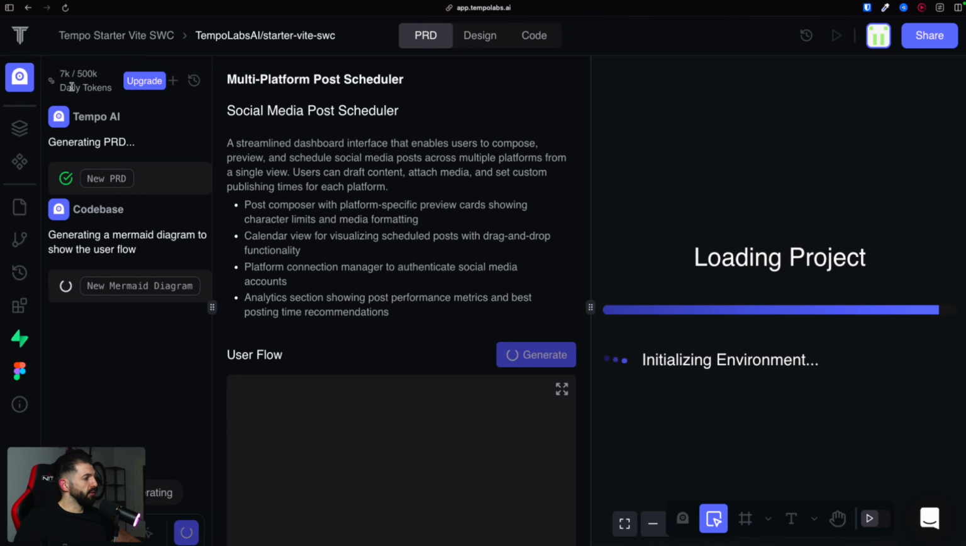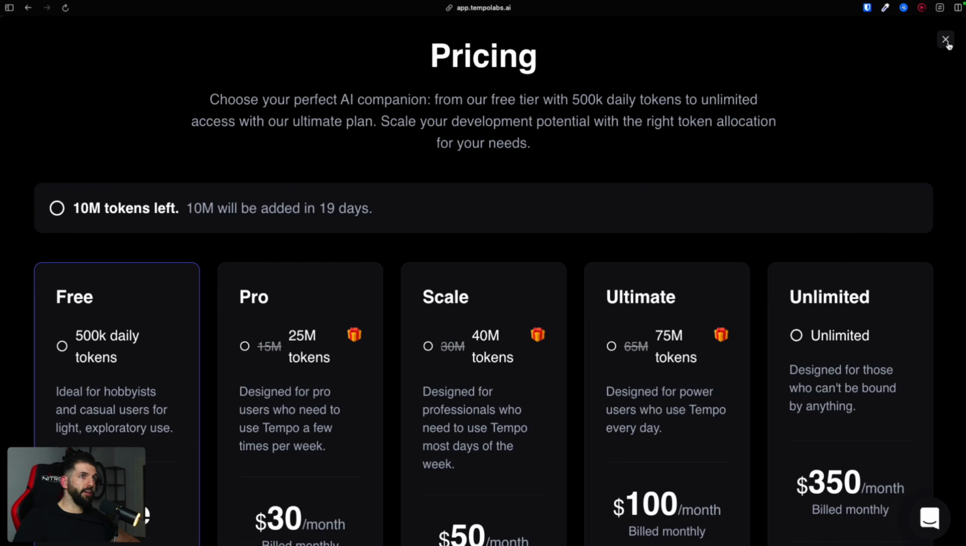And as you can see here in the top left, right from the beginning, it says your daily tokens, 500K daily tokens. So if I click upgrade, you can see that it says choose your perfect AI companion from our free tier with 500K daily tokens. And you have for 1 month 10 million tokens, and you get access to 500K daily tokens for free, as I've said. And the first subscription tier that they have is Pro, and you pay $30 per month for it. But if you have a specific idea for an application, I'm sure you can build your app over the course of multiple days by just using the 500K free daily tokens.